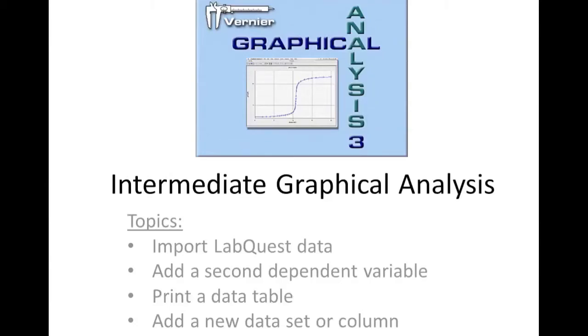Welcome to the Intermediate Graphical Analysis video. In this video, you'll discover how to import data from the LabQuest handheld device, how to add a second dependent variable, how to print your data table, and how to add a new dataset or calculated column.